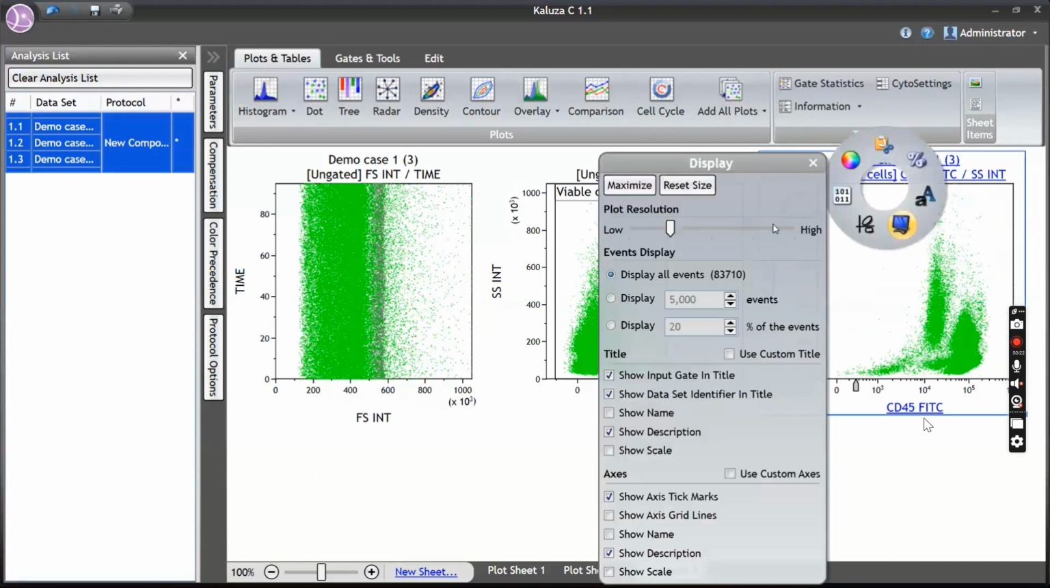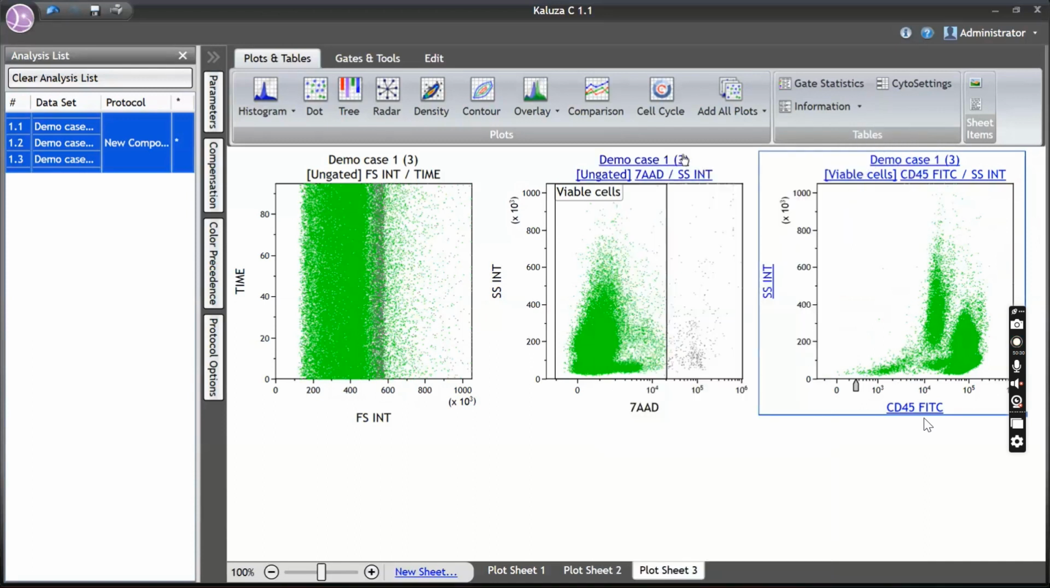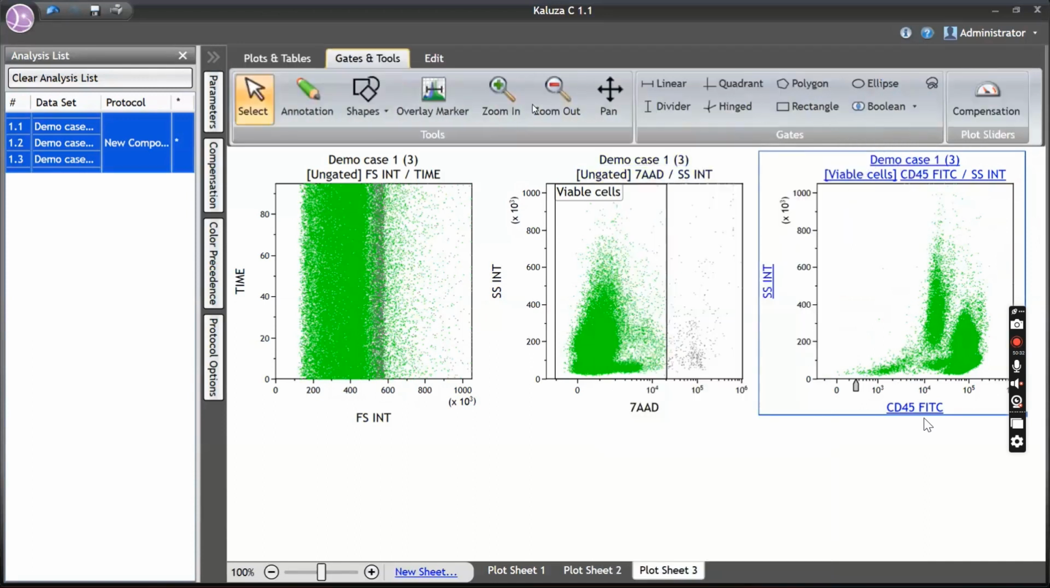Okay. Now I've got the viable cells. Now I don't want these cells which are CD45 negative, so I'm going to remove that. So I'll select only the viable cells.